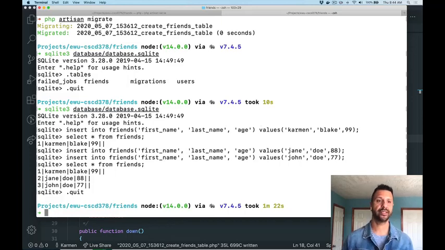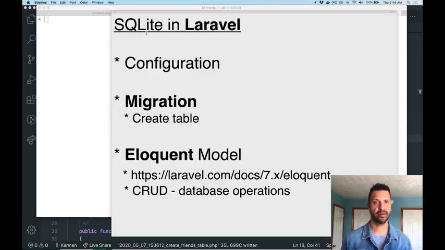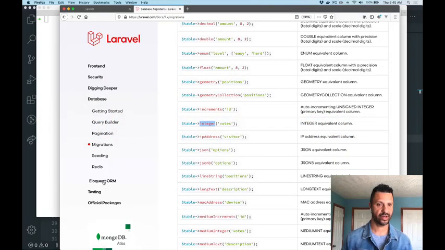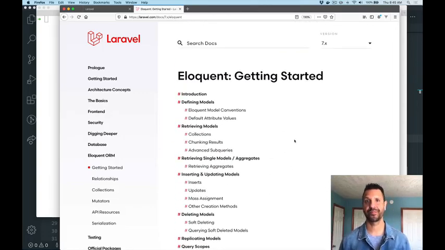The next thing I want to do is use another generator to generate our Eloquent model. So if we look at our outline, we've configured, we've run a migration, we've verified using SQL, but let's go ahead and get into the Eloquent model section. And again, there is a documentation section on the Laravel website. So if I go down a little further, there's Eloquent ORM, getting started, and then all the documentation for a lot of ways to interact with your database using this. Pretty cool.